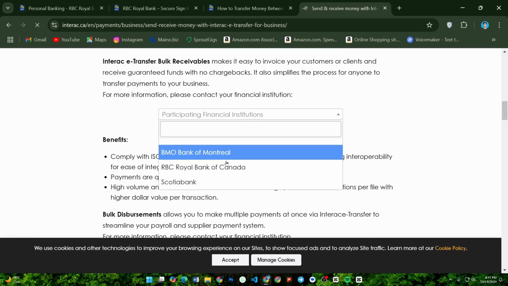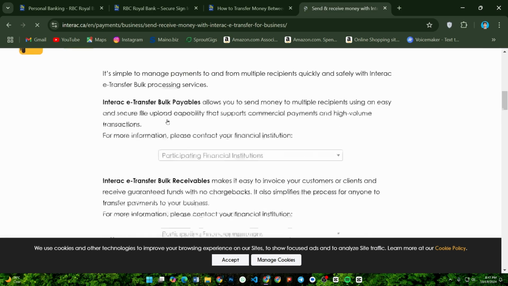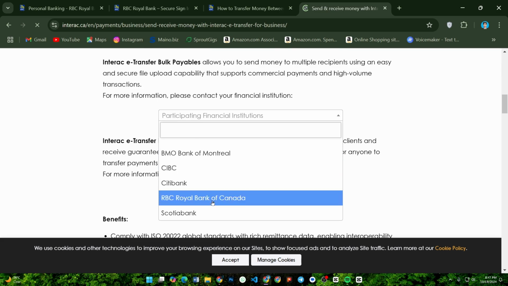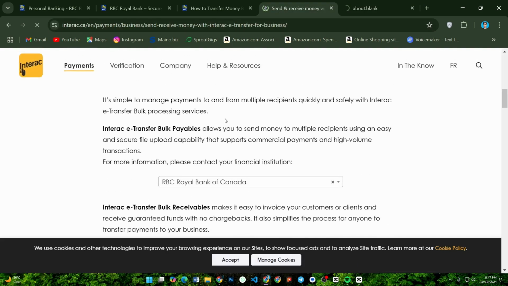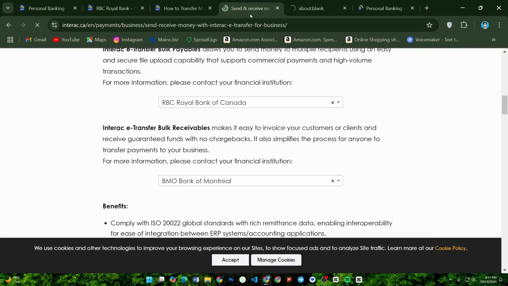Make sure to add a security question and answer that the recipient will use to accept the transfer. Double check the details. Then click send. The recipient will receive an email or text to deposit the funds into their BMO account.